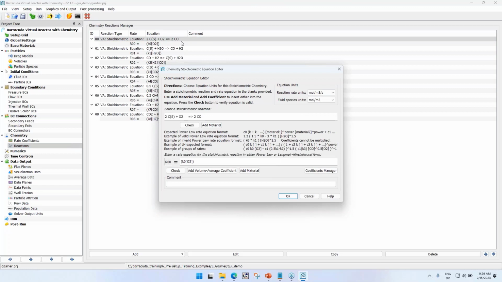If we take this first example, this is carbon combustion, so carbon plus oxygen going to carbon monoxide. This is a simple reaction rate here. We're using one of our building block rate coefficients, and it's multiplied by the mole concentration, excuse me, of oxygen in the cells. And so this is a pretty common pattern that we see as well in Barracuda chemistry input.